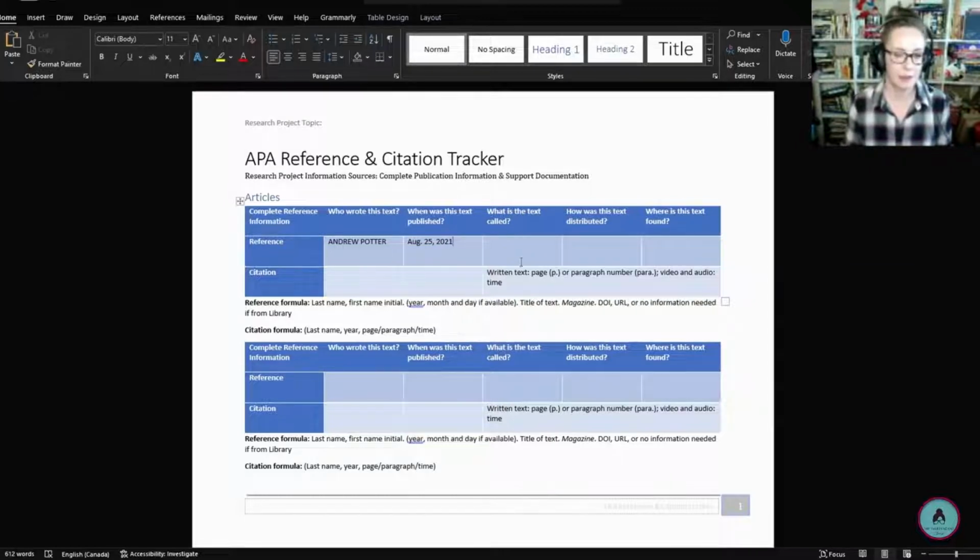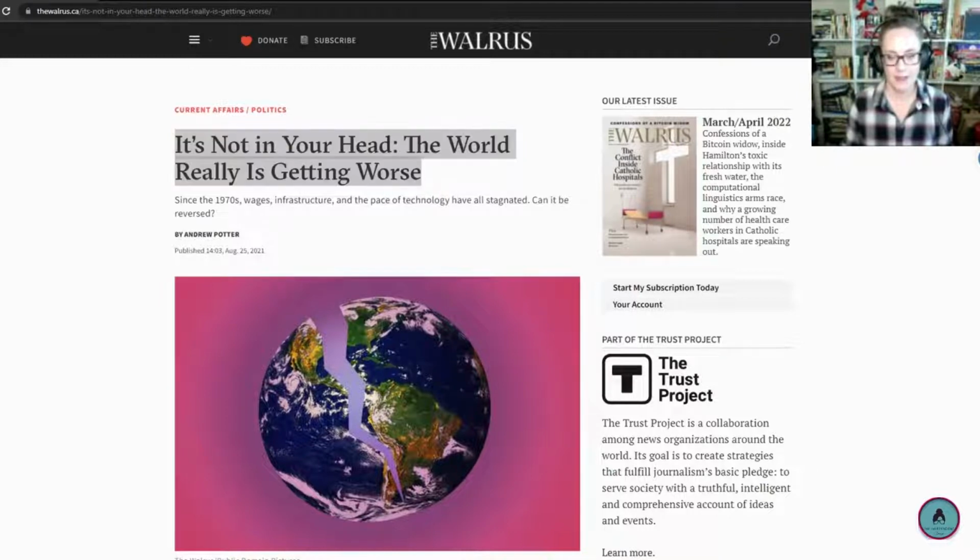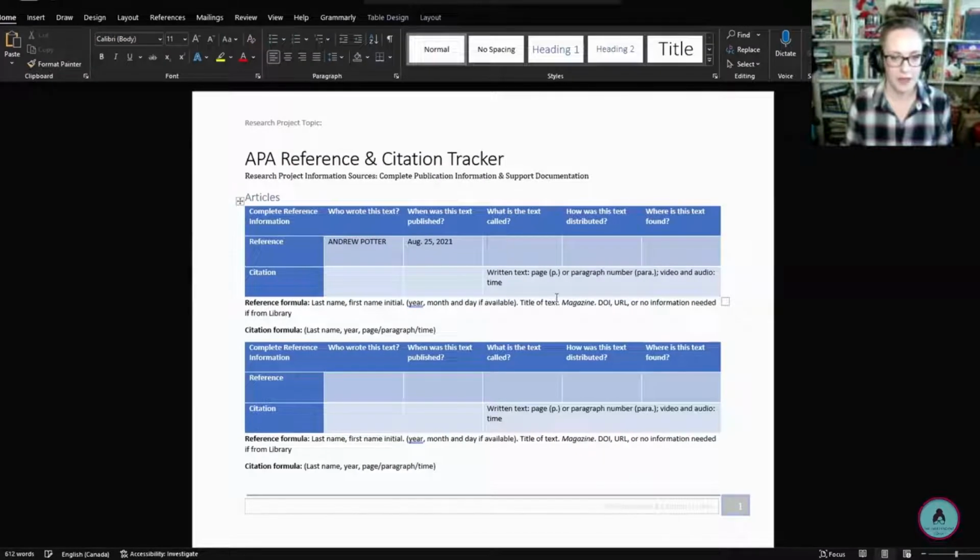Next, I'm going to need to capture the title of the article. So we've already located that. It is the main title here. We're not including the subtitles. We just need the main title of the article. That's enough information for our audience to be able to find the complete source. So now I'm going to paste the title here, and I need to get how this text was distributed.